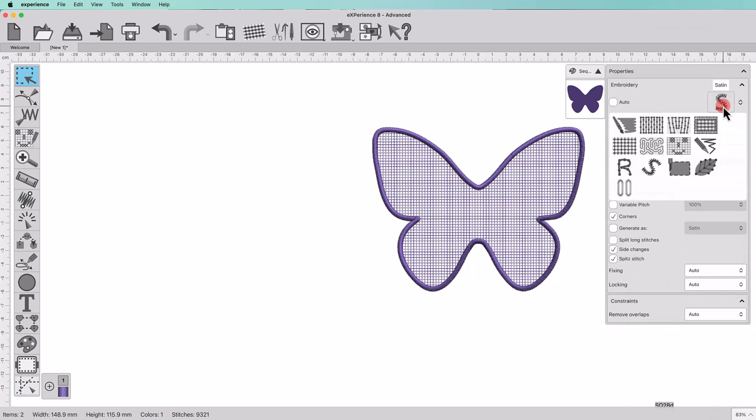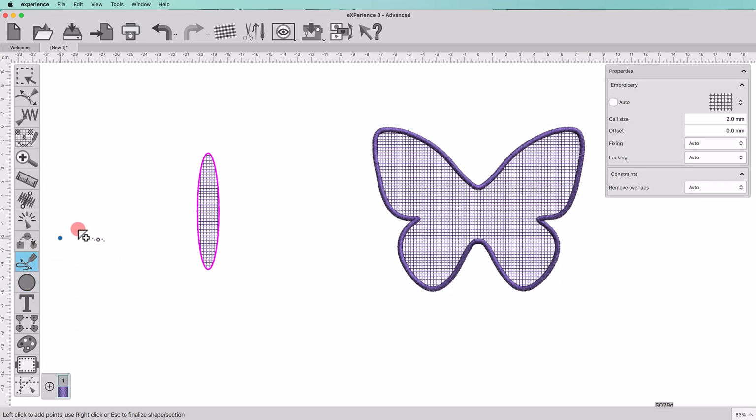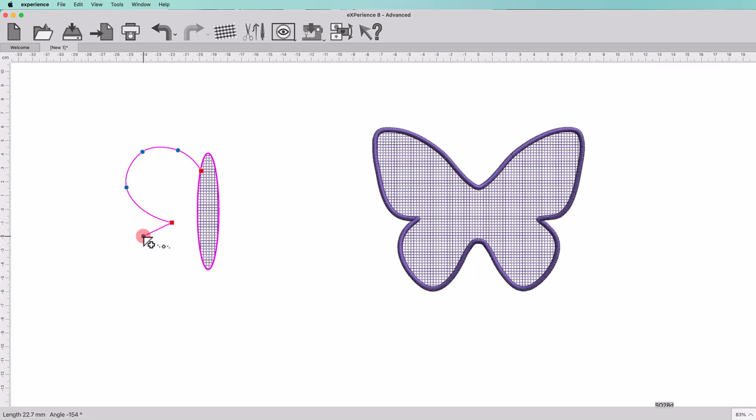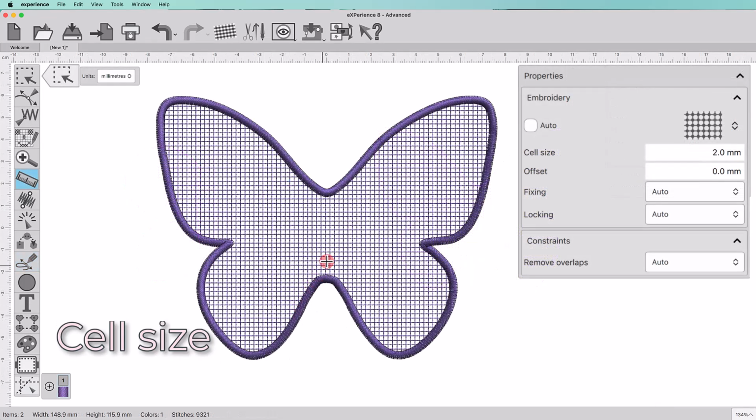You can also work the other way around. First, select the Netfill in embroidery properties, then draw a ready-made shape or digitize a new one. Once applied, you can customize Netfill using the available property options.